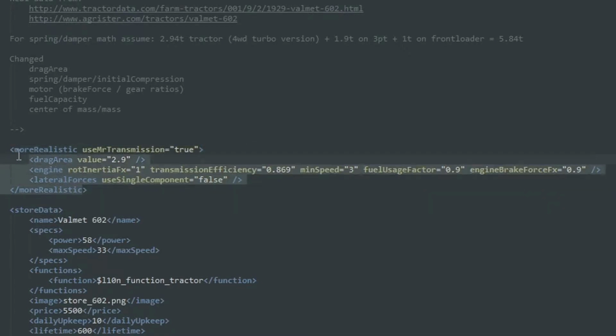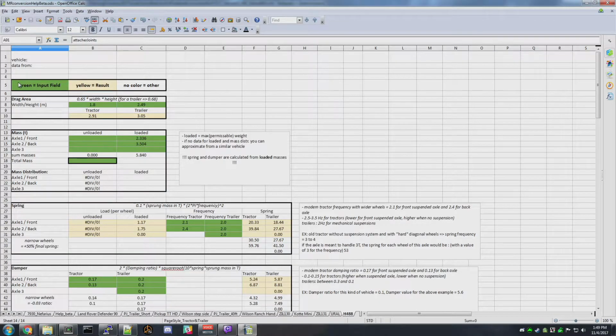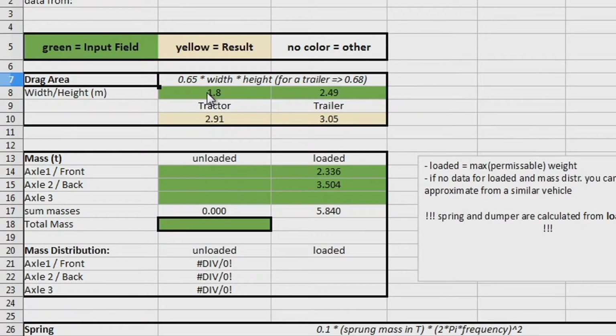Basically this whole block I just pulled over from the 488. The one thing I do know is drag area. If you think of the vehicle going into the wind, this is the area that's catching the wind, basically. And that number is pulled from the spreadsheet. It's right up here, like the first thing. So you just need the width in meters and the height in meters.